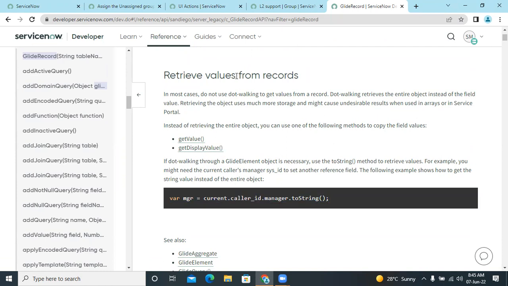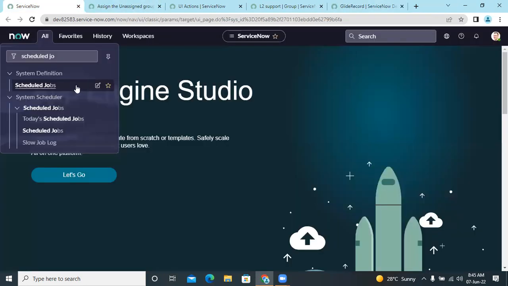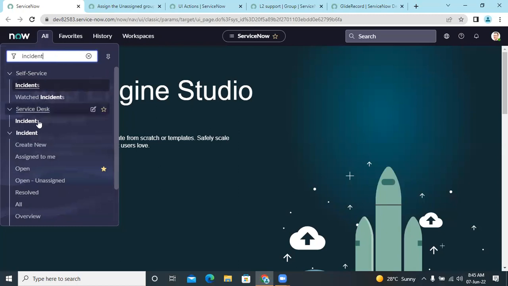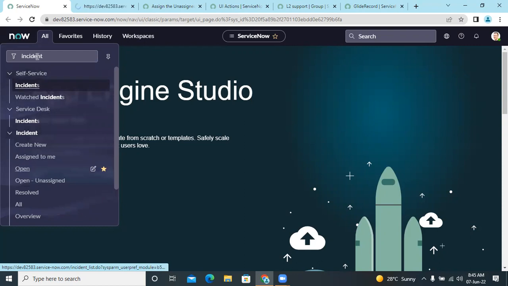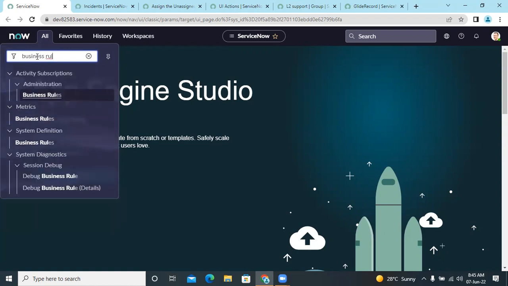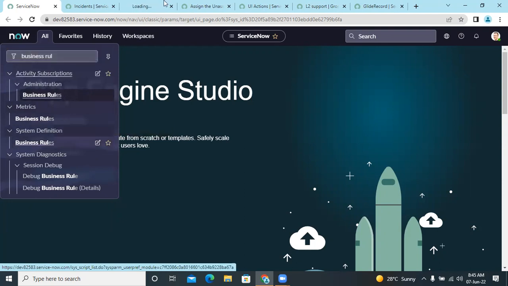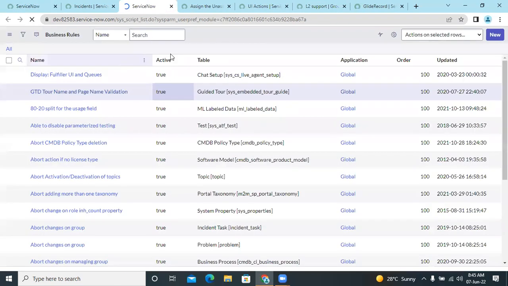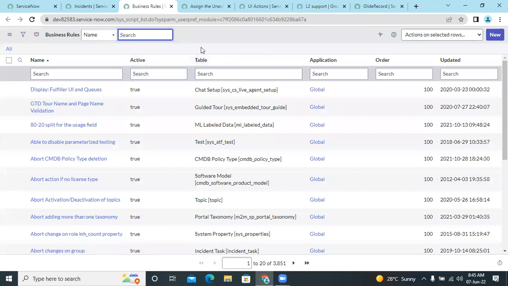For example, I'm on an incident, writing this particular business rule.